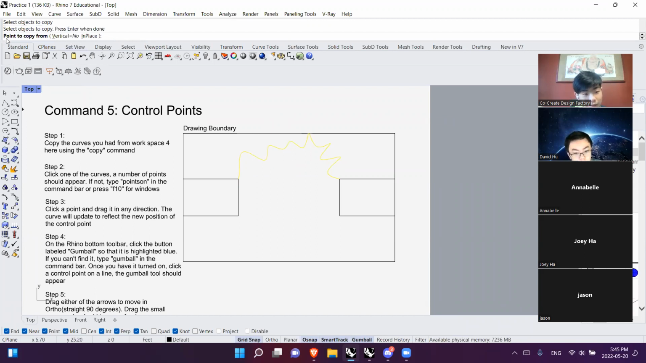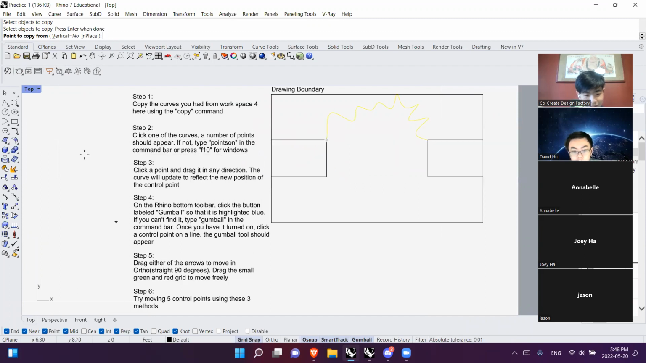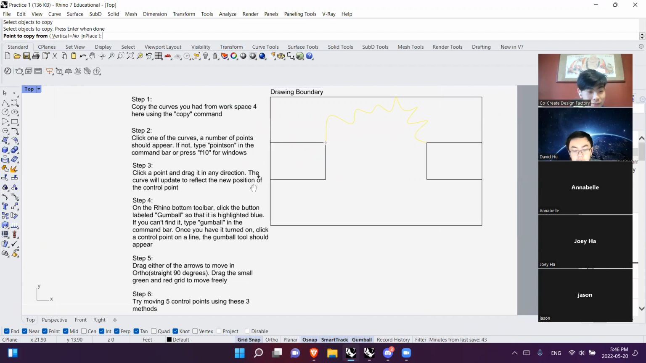And now notice how the command changed. Now it says point to copy from. So you have different steps, just like how I have steps right here. Rhino gives you different steps.